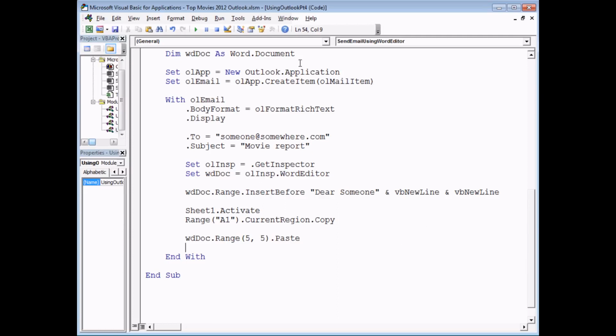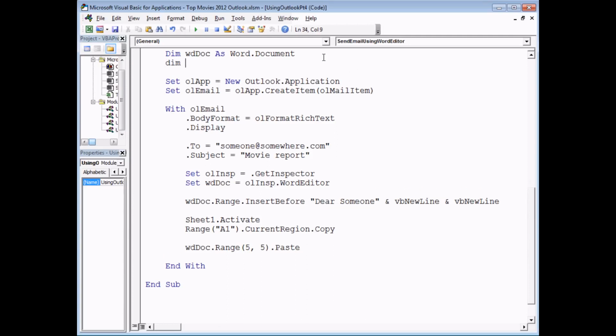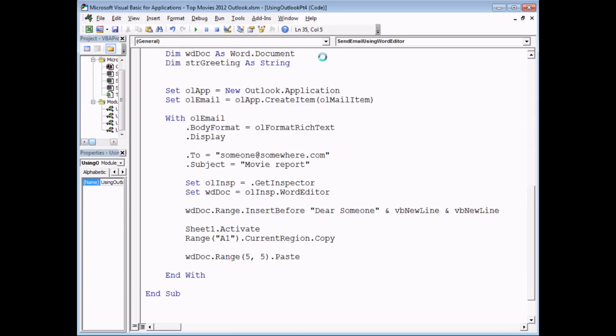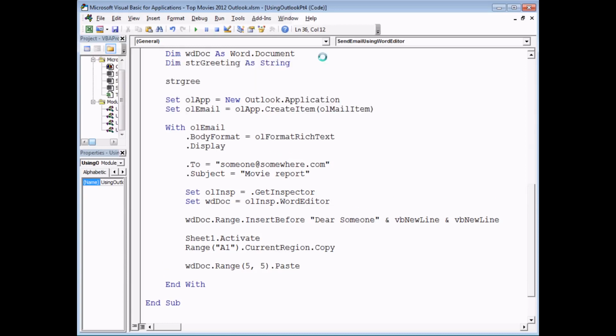So the easiest way to do that is to actually store the greeting text in a variable. So what we're going to do is say dim strGreeting as a string, and then we're going to say strGreeting equals, and then I'm just going to copy this string of text. In fact, I'm only going to use one new line character here. Let's just copy a single line character and paste that in there.